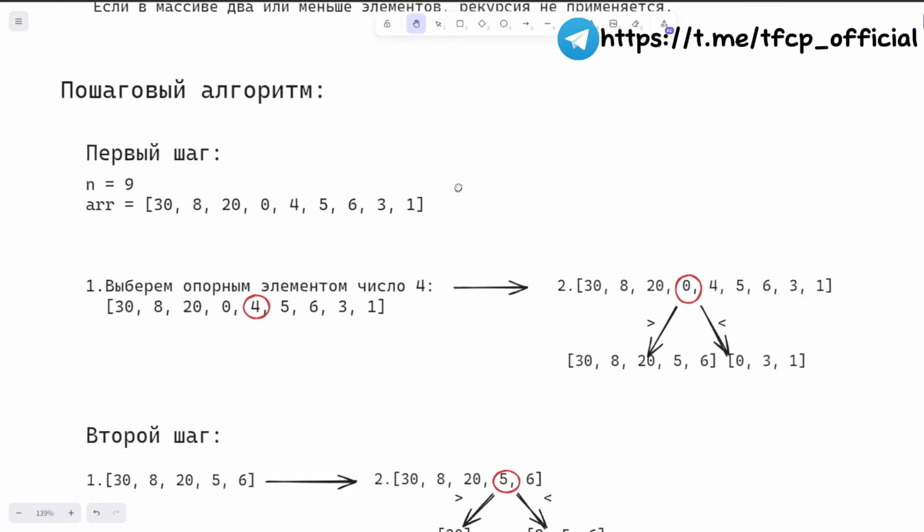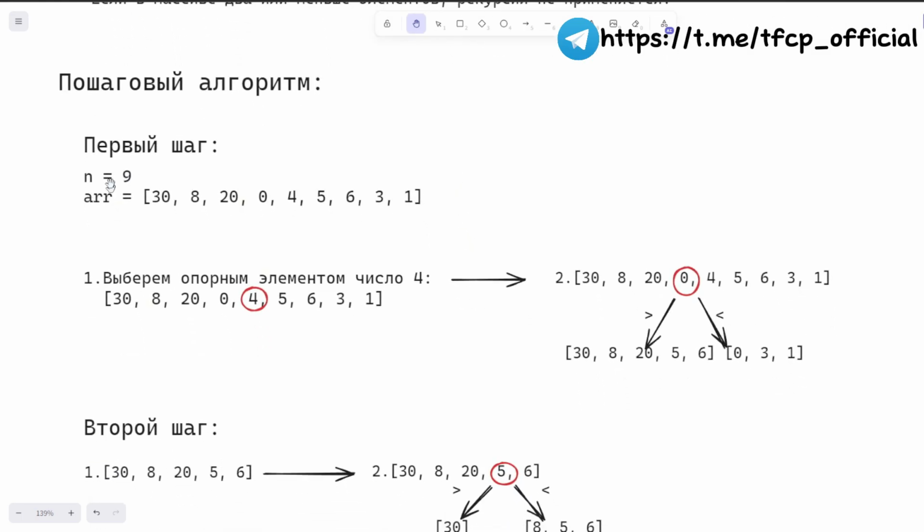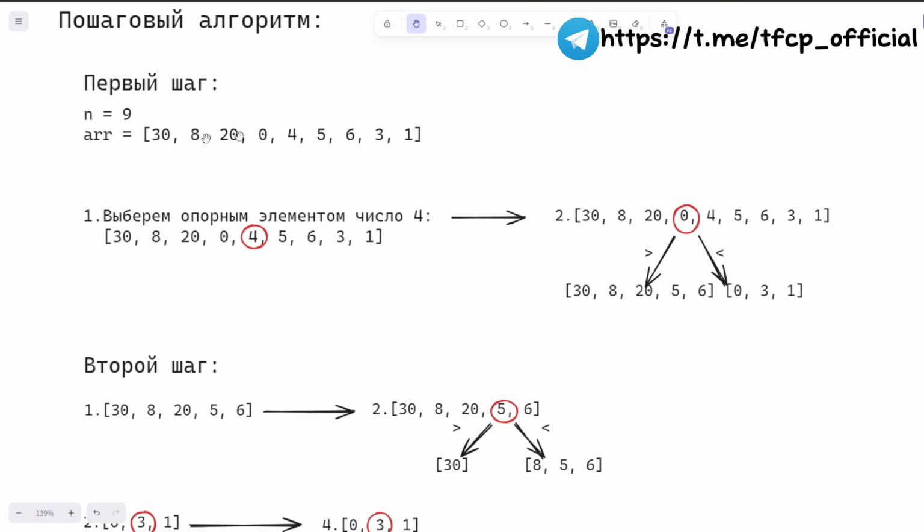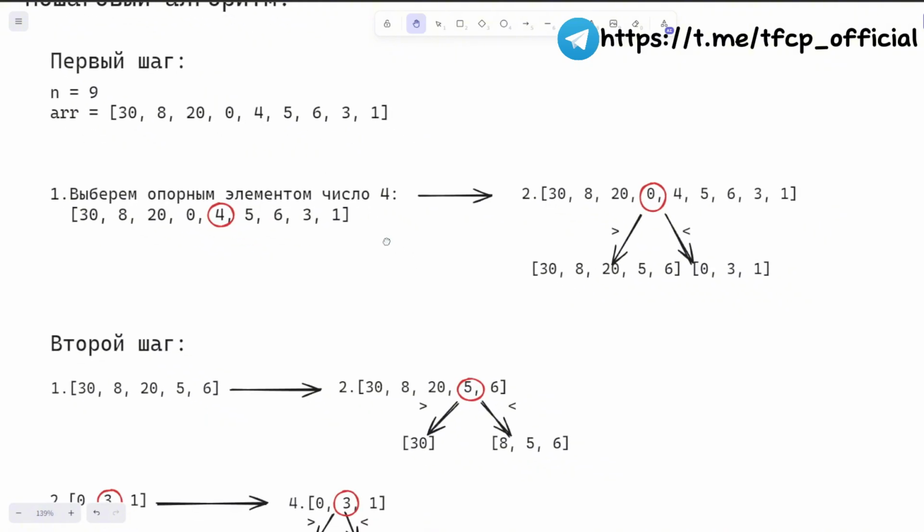Step-by-step algorithm. So, the first step, we have an array of size 9 which consists of the following elements: 38, 20, 0, 4, 5, 6, 3, 1. Here's another array, not like the ones in the previous sorts. I took one that's a bit larger so the numbers are quite different. So, what is happening here? We choose a pivot element, in this case it's 4, and using it we divide the array into elements greater and elements smaller. Here we choose 4 and see which elements are smaller or greater than 4. Smaller than 4 are 0, 3, 1, and greater than 4 are 5, 6, 20, 8, 30.